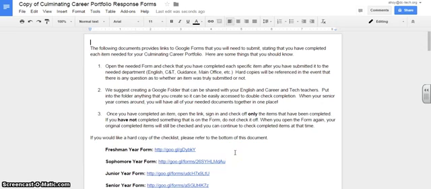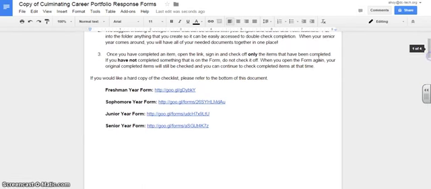This is a way to let the front office know that you have completed the different things that you're responsible for. Each of these different forms you will have access to, and each one is labeled for a different year. So your sophomore year, you're working on your sophomore year form. Your junior year, you're working on your junior year, senior, freshman, and so on.